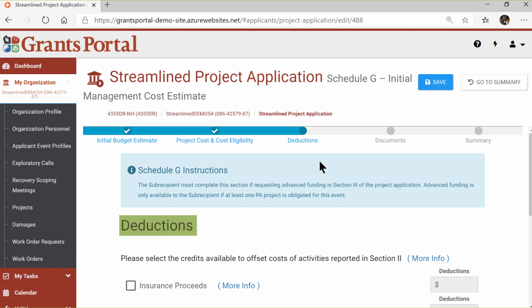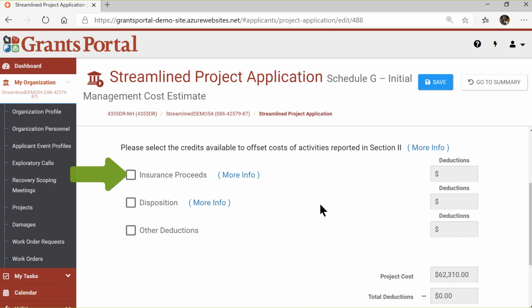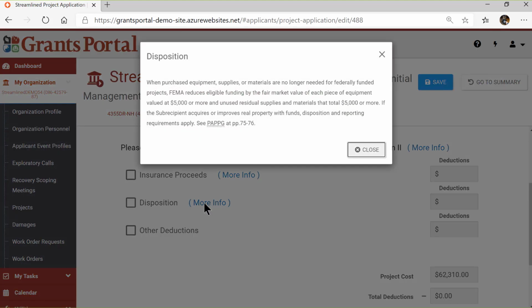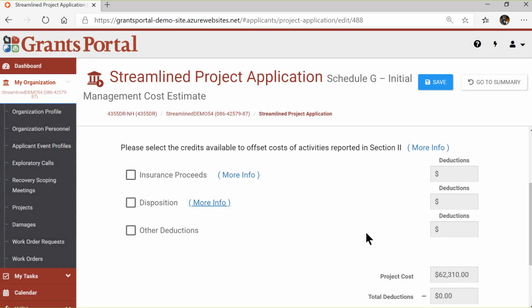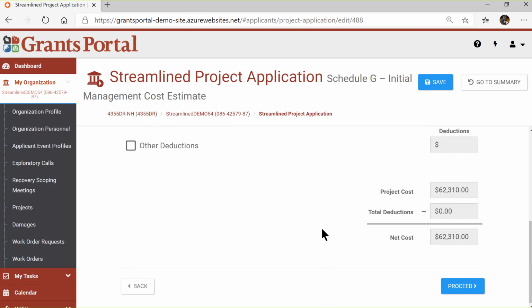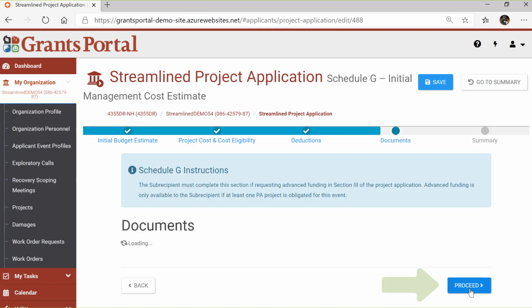Bringing me down the line, it brings me to deductions. Like I said, insurance proceeds, always got to reduce. We don't want to duplicate any benefits. Disposition, if you're like, I don't know what that means, because I say that a lot with FEMA. Again, I can click on it and get some more information. However, there's probably a good chance management costs probably aren't insured, so I'm good with saying we didn't have any other deductions. If I did, though, and I typed it in, it would do the calculation for me, which I always appreciate. So I'm going to hit proceed.